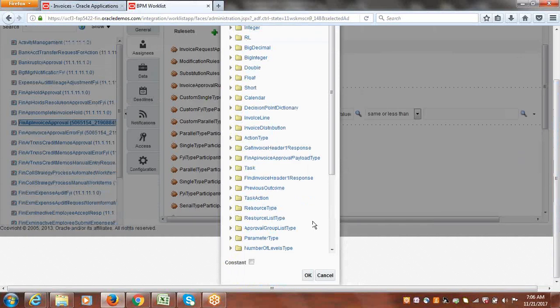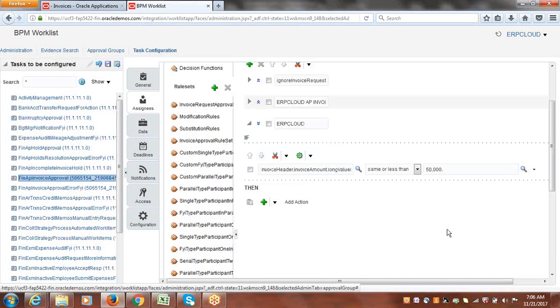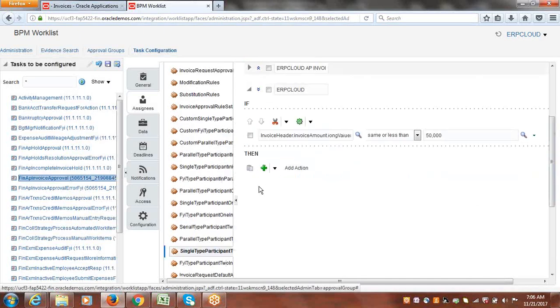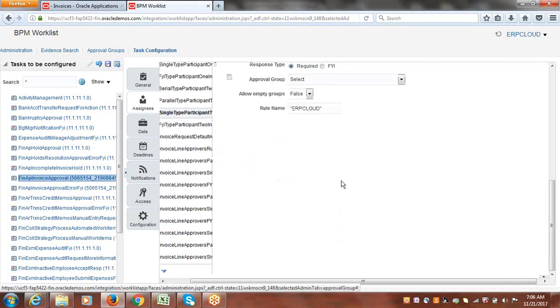Here you have to select constant and you have to enter that amount. Then only it will take it in the proper format for system understanding. I'll say 50,000. Say okay. It will take it into the respective format. Then go to add approver, then select approval group. Earlier we tried with the supervisory. Now you can go with the approval group.